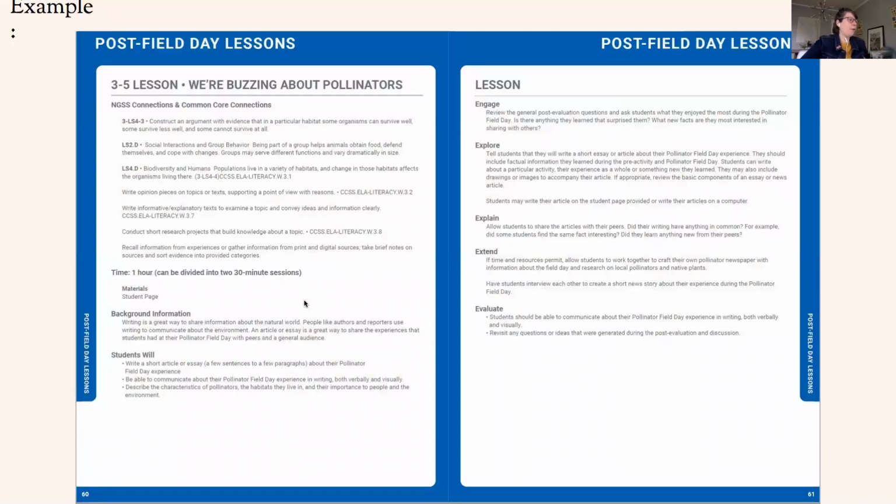So here's one example. This is the 3 through 5 lesson plan, where students actually work to create and share an article about their pollinator field day experience. And students could even do something like create a short newspaper or newsletter about their experience and that they can share with their peers, with their parents and guardians and other people in the community. Just like those pre-lessons, these are aligned to engage, explore, explain, extend, and evaluate.